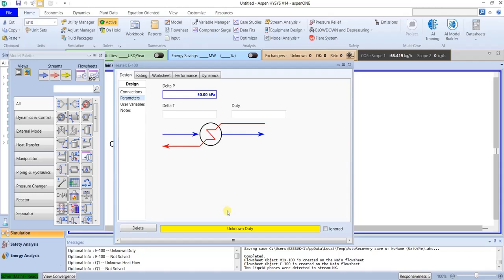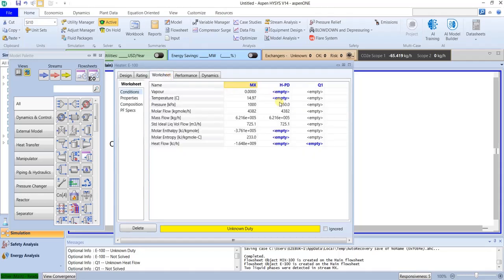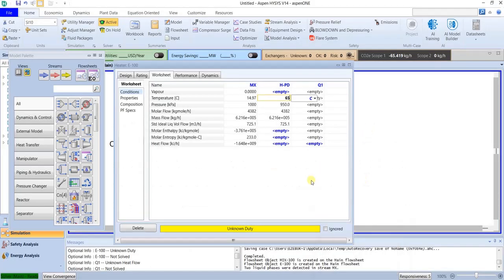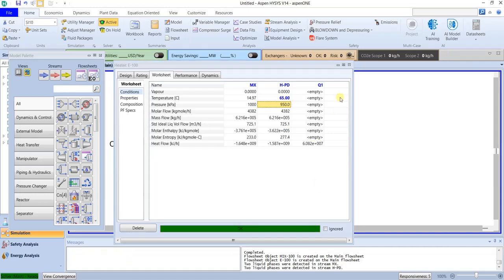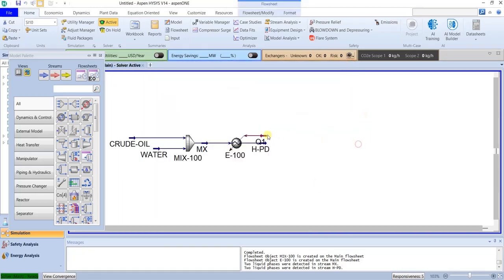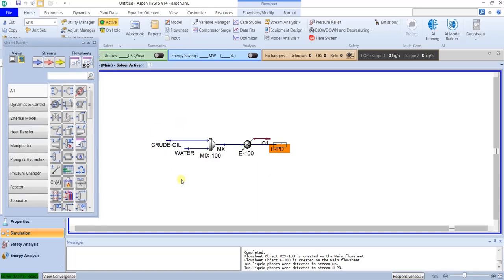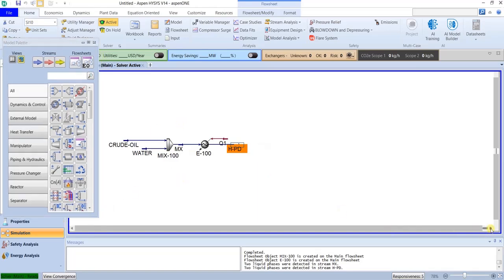Then it says unknown duty. So for duty, we make use of temperature instead. Temperature is given in the problem statement as 65 degrees Celsius. So we hit enter for that, and that has been solved. So we can continue with our model. Let's reduce the screen further so we can continue. Then we can bring this to the left a bit.